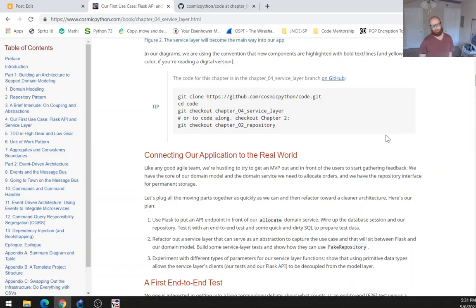Refactor out a service layer that can serve as an abstraction to capture the use case, and that will sit between Flask and our domain model. Build some service layer tests and show how they can use fake repository.